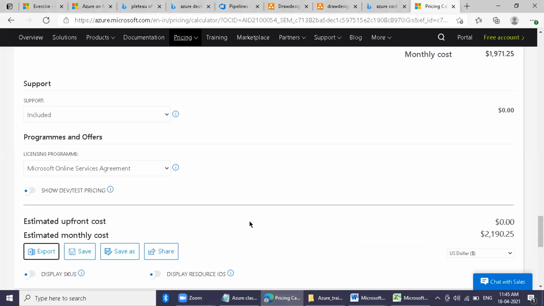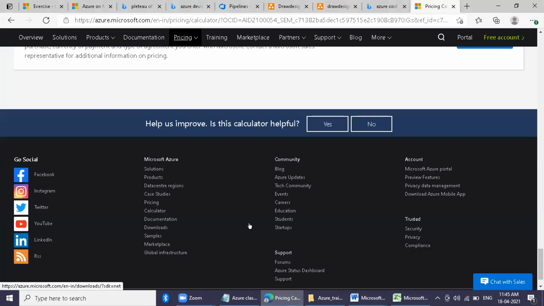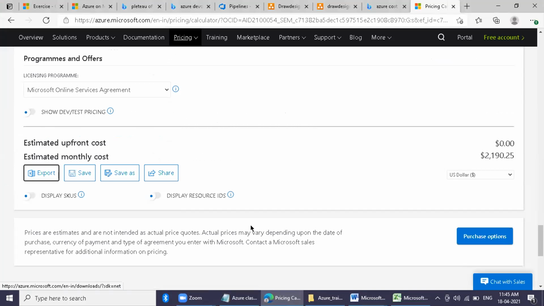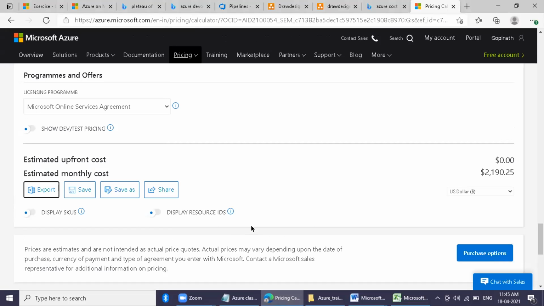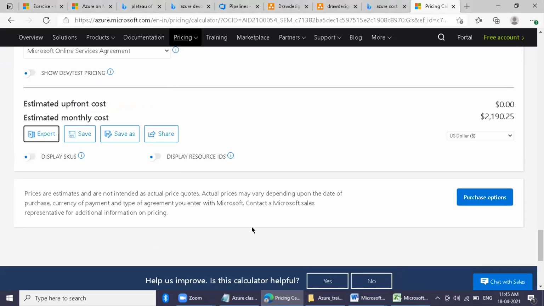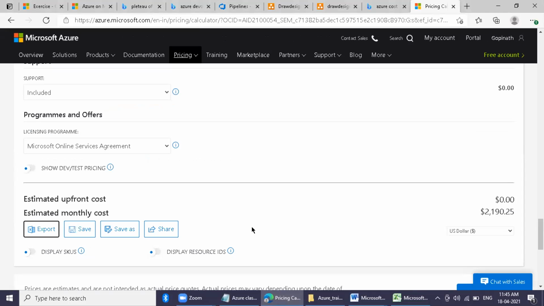Now let's say everything is okay. You present the solution to the customer, the customer is okay. You give a price estimate to the customer, and the customer is also okay. So now it's time to start the deployment. How will you start the deployment? What is the first requirement? Software download.